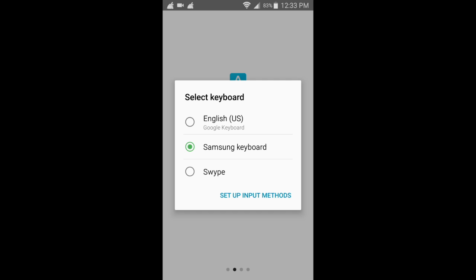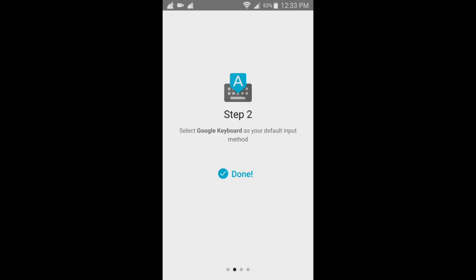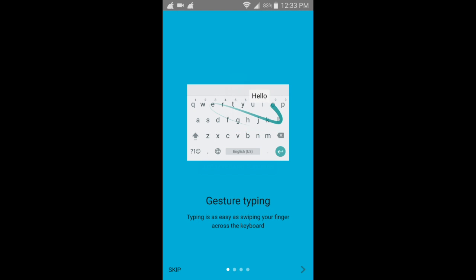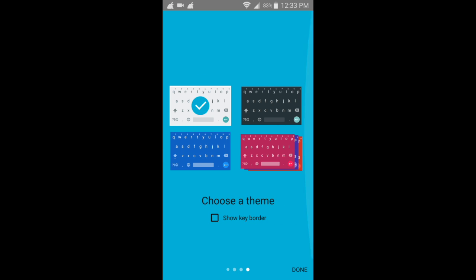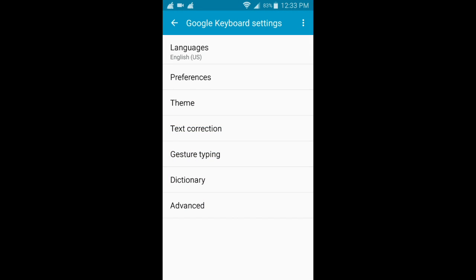Select Input Method. Select Google Keyboard again. Set permissions. You can see the keyboard features. I'll just go through it very quickly. Select Done. Now select Languages.